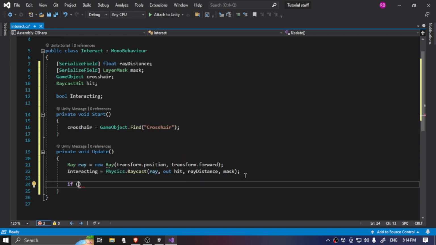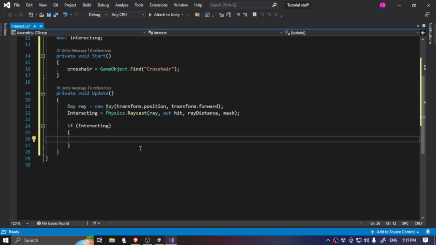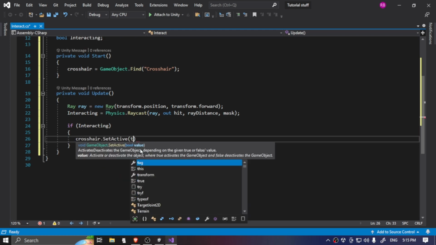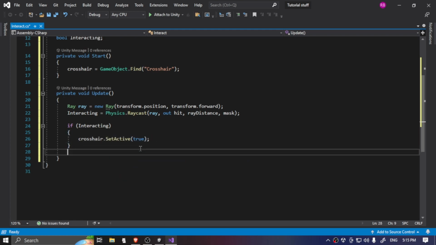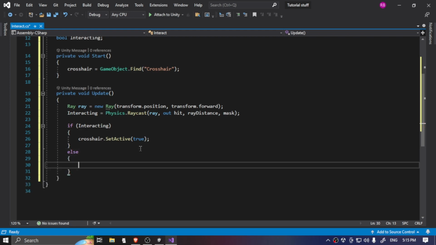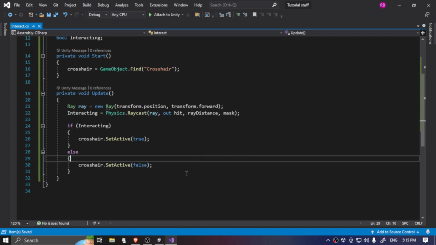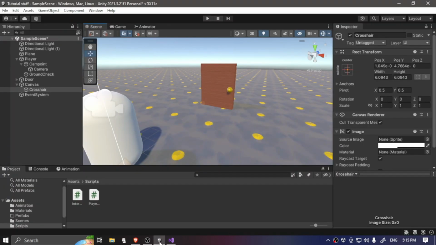No, did not forget. What am I talking about? We're going to make a simple if statement for interacting. So if interacting, crosshair set active to true, and else, basically saying when interacting is equal to false, then crosshair set active to false, and that's basically it. So that's our little code for when we're interacting with things.